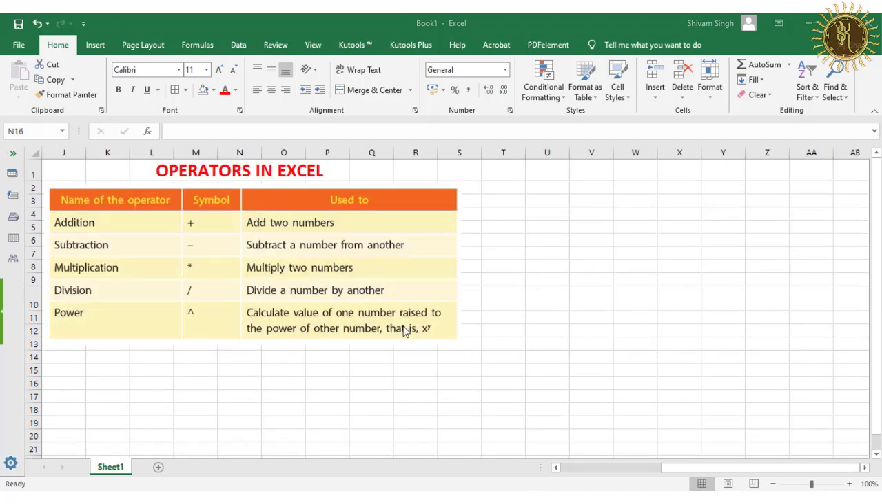Now the next is operators in Excel. So the basic arithmetic operators are used in MS Excel for the basic type of calculations. So here are the name of operators, their symbols and the use of that operators. So the first is addition. The symbol of addition is this plus sign, and the use is to add the two numbers or more than that numbers. Subtraction, minus sign, subtract a number from another number.